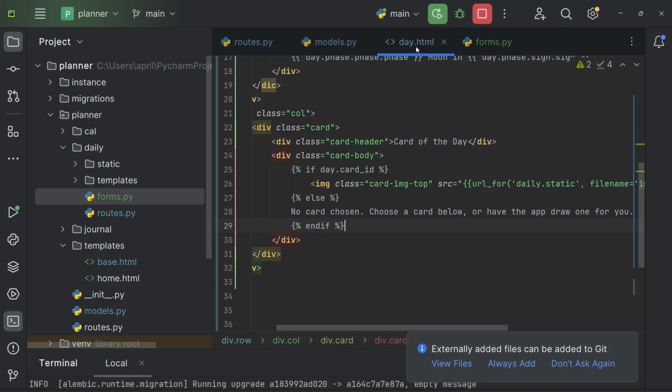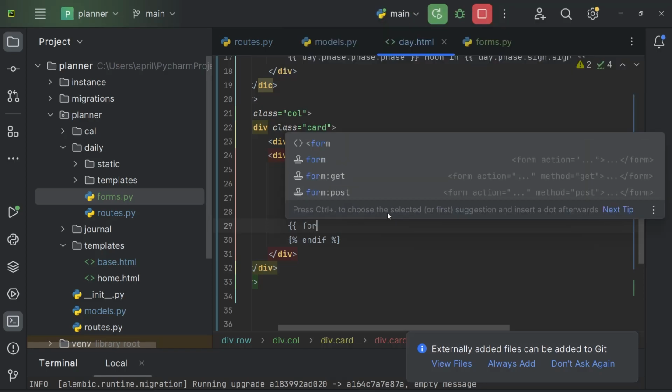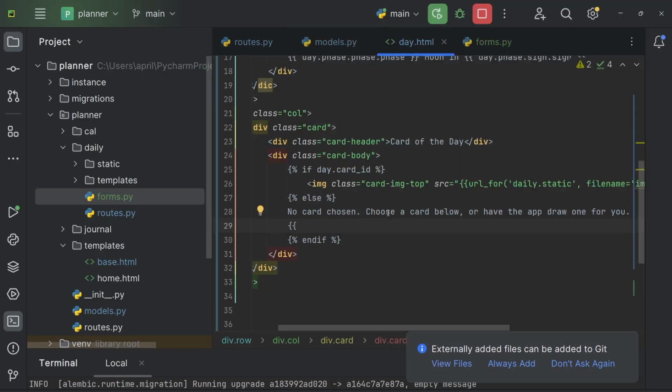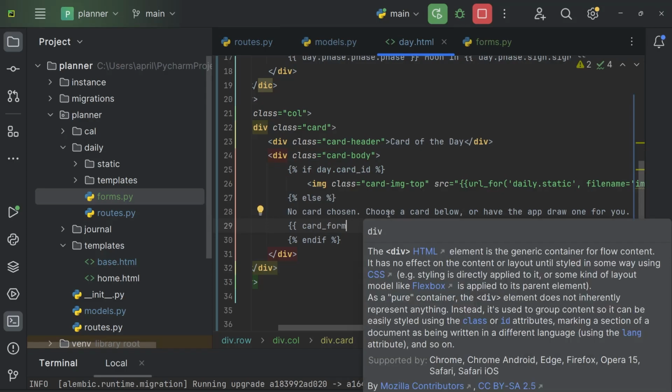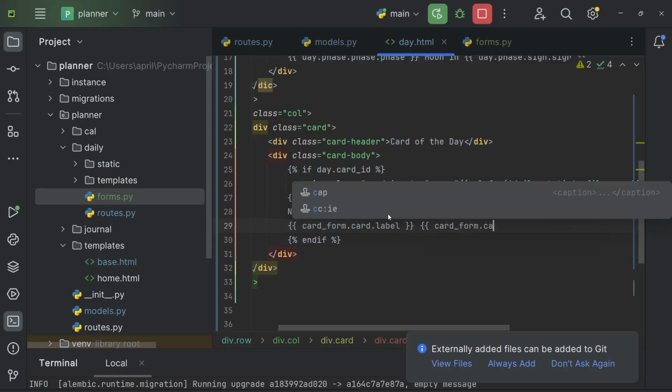And then we'll go back to day and add our form. But you know what? We need to call that, we'll call this card form dot card dot label. And then we'll do card form dot card.